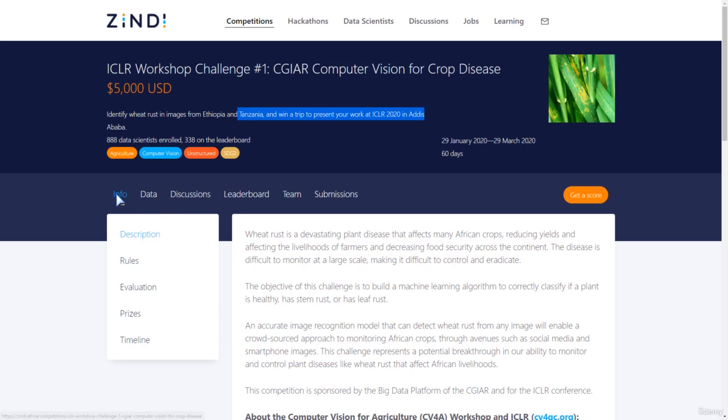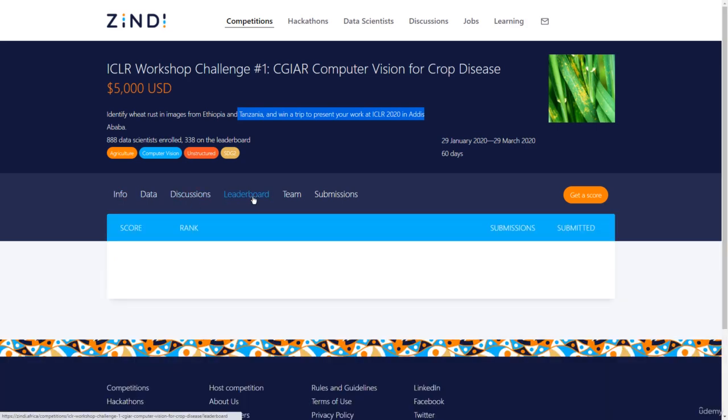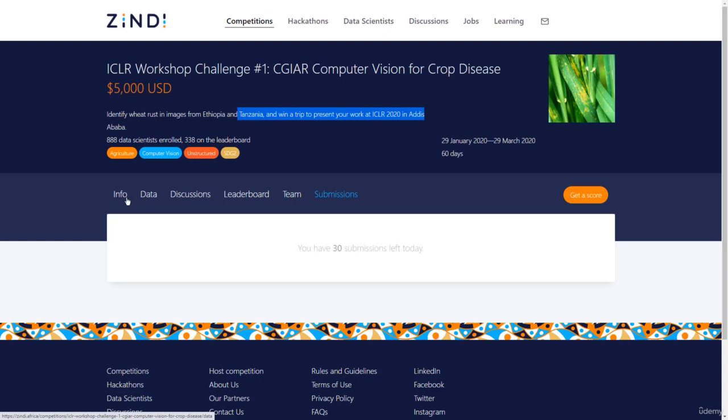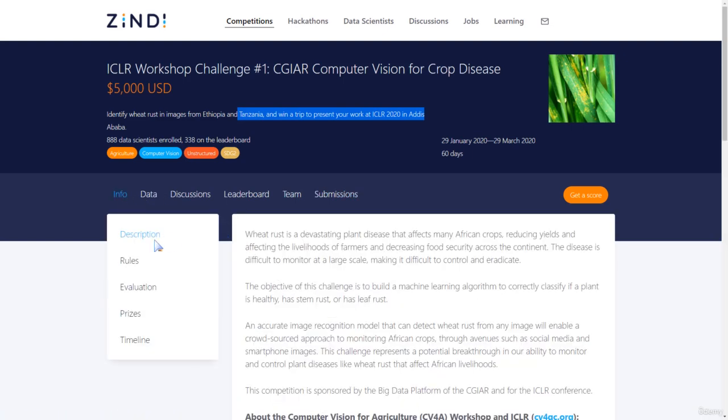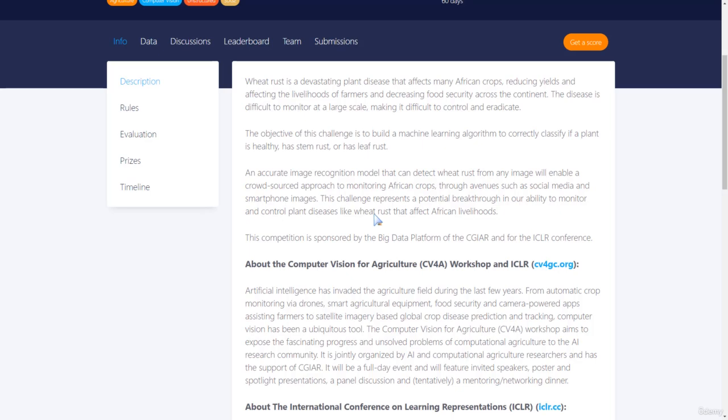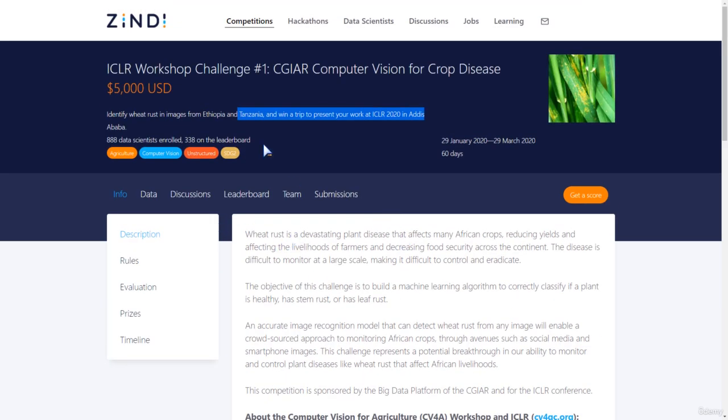First, we have this info section, data section, discussions, leaderboard, team, submissions. Here in the info section, you have a description of the problem you're trying to solve. First of all, you'll note that wheat rust identification in images may be something you've never done, and that's one specificity of deep learning, as you get to solve problems on which you may have little or no initial domain expertise. But you'll need first to take a step back and try to understand what that domain is about in order to come up with the best possible models.